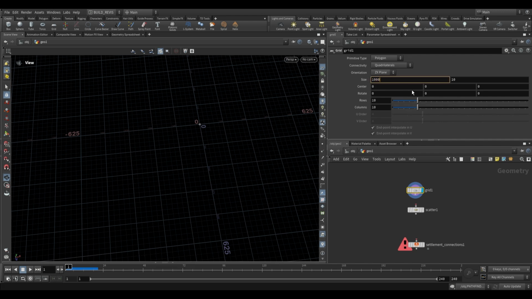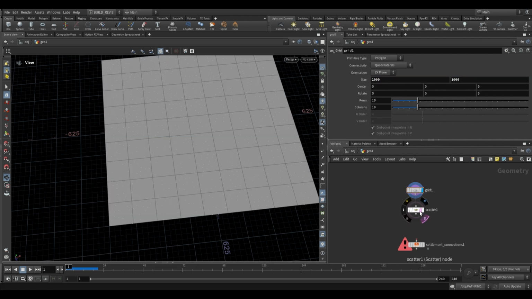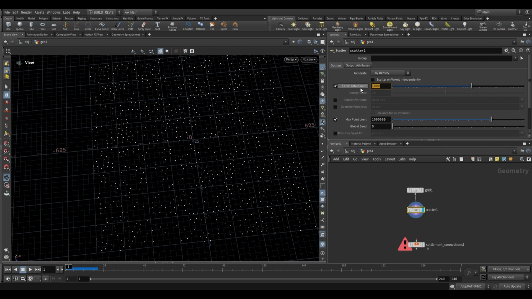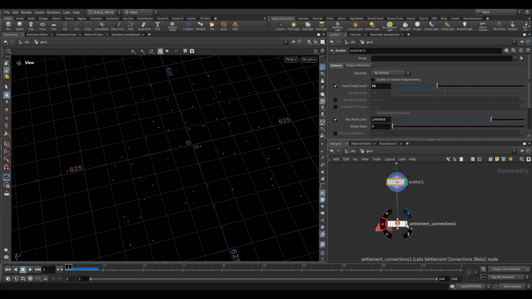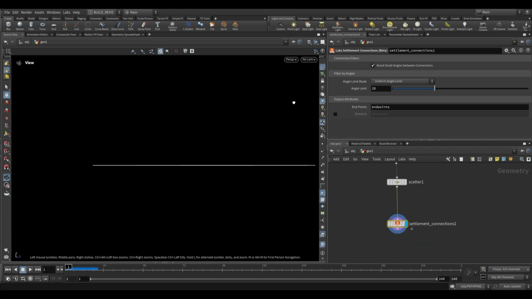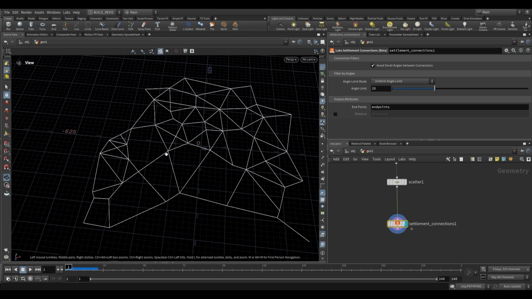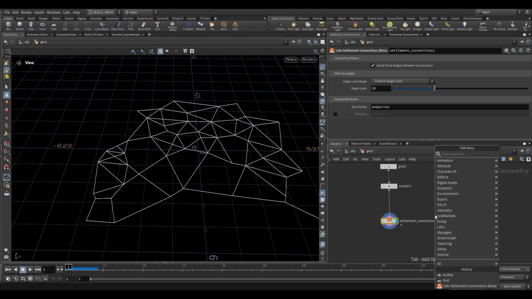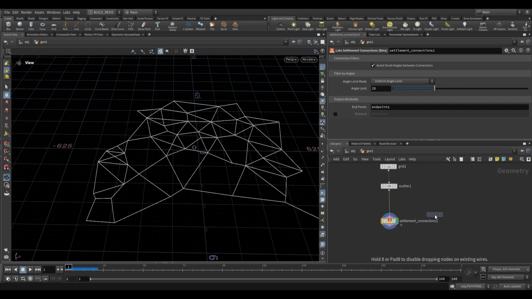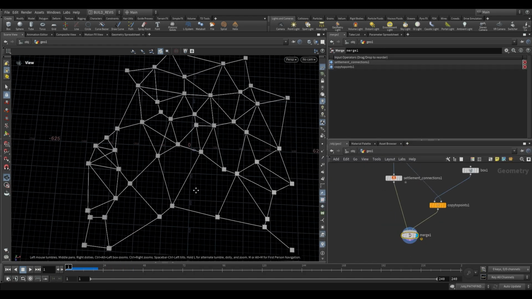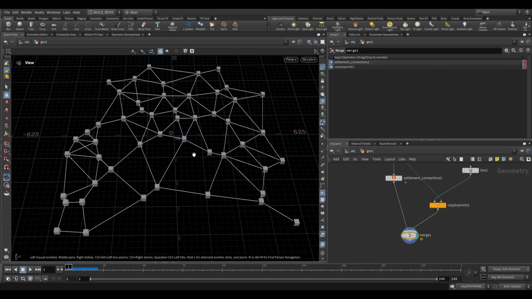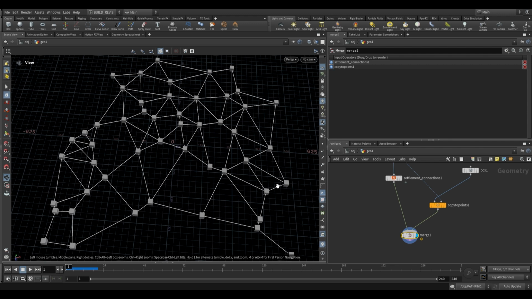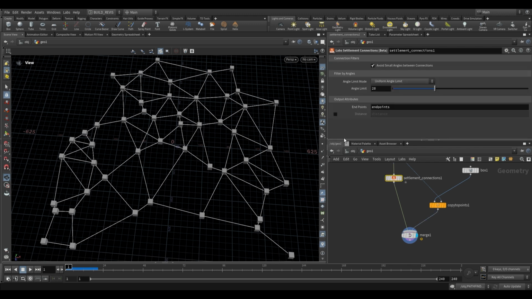So we're going to increase our grid size to 1000, scatter some points on it, and we'll just reduce the number of points to maybe 50. We plug this into the settlement connections and it just creates this sort of lattice, right? It creates a bunch of connections between each of these points. If we want to visualize those points that are incoming, let's just copy two points. I'll copy a cube, and now we can see the endpoints, right? So this is all it does. It just connects up certain settlements or points based on a few parameters.